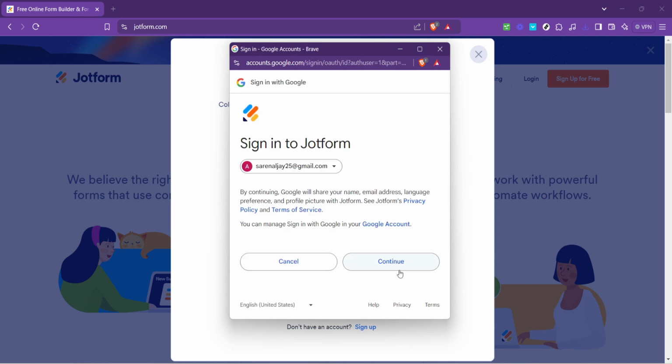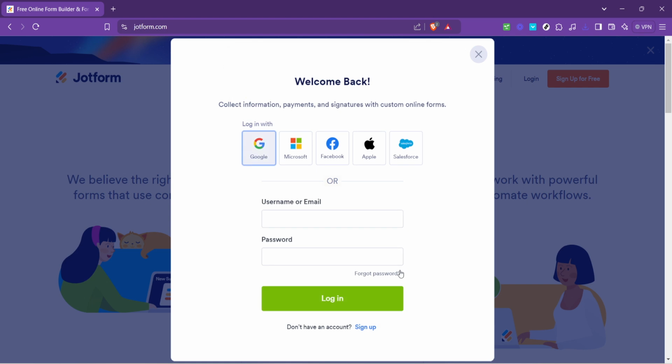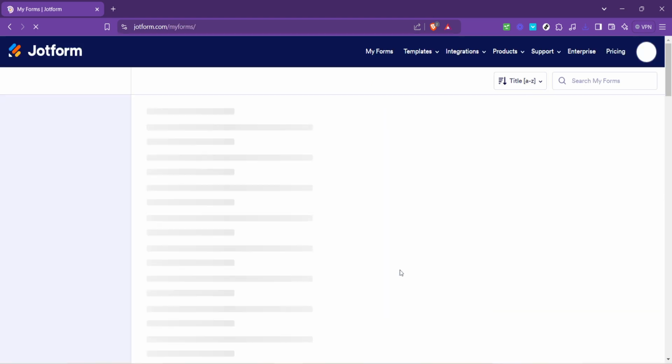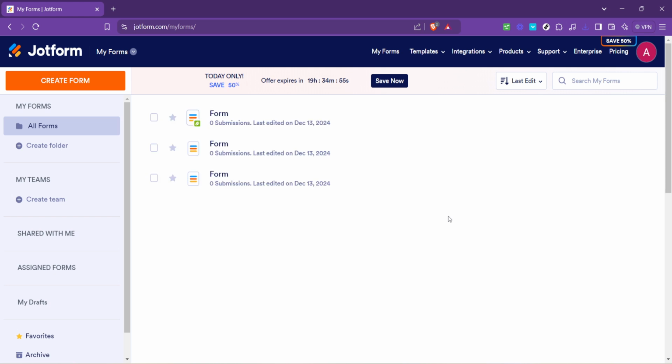Logging in can be a breeze, especially if you have your account connected to Google or another platform. Simply click on the Google button or the relevant platform to access your Jotform account seamlessly. This feature not only saves time but also adds an extra layer of security to your account.